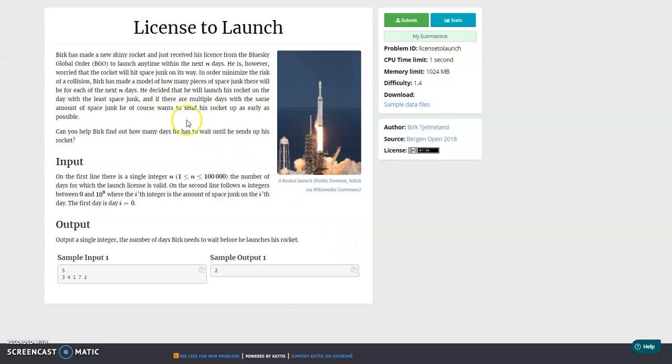Alright, License to Launch. Burke has made a new shiny rocket and just received his license from the Blue Sky Global Order to launch anytime within the next N days. He is, however, worried that the rocket will hit space junk on its way. In order to minimize the risk of a collision, Burke has made a model of how many pieces of space junk there will be for each of the next N days.